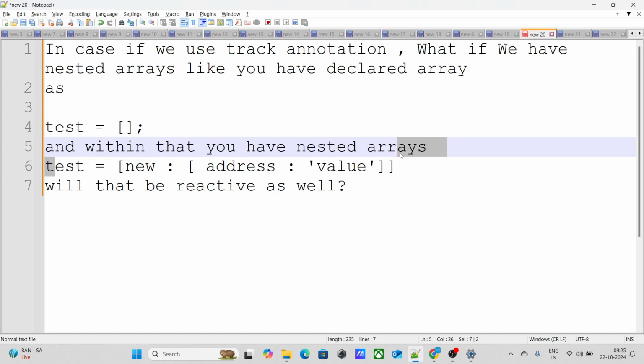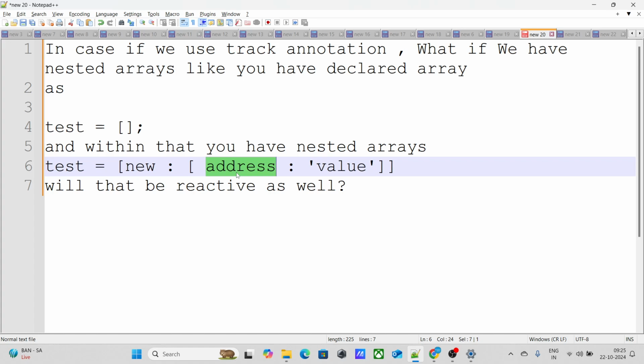You can always correct me in my comment section. But the answer I gave is that the whole array is going to be reactive. The test, new, and address, all these things are going to be reactive. That's what I said in that interview question. He did not reply back anything, but I think most probably it's right, but I am not sure. You can always correct me.